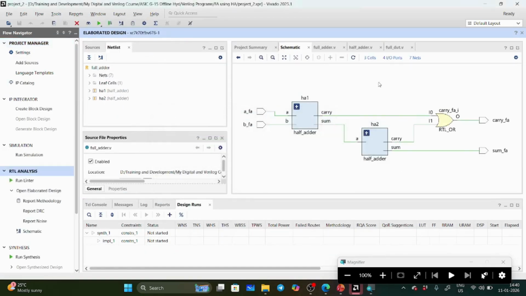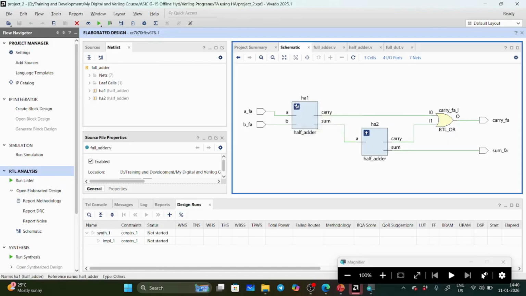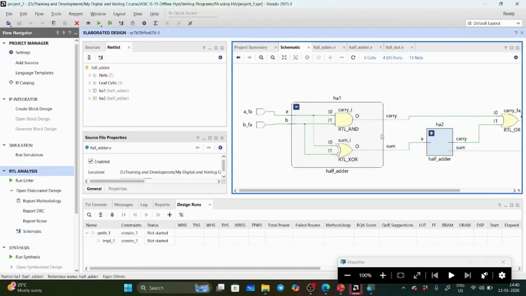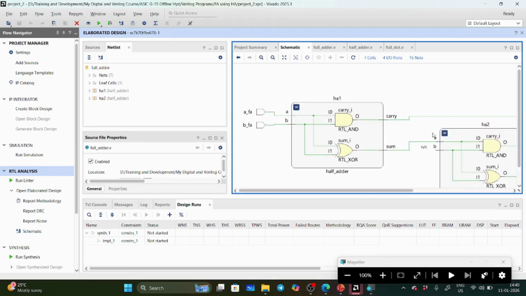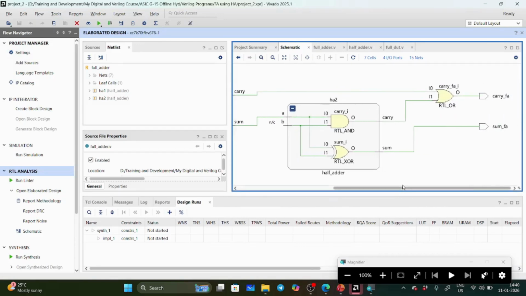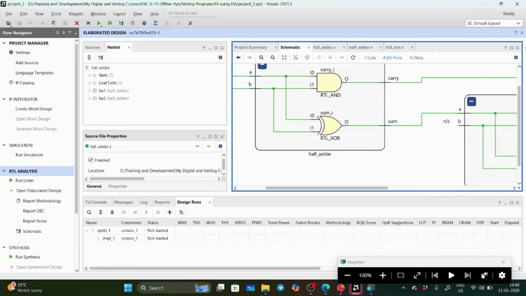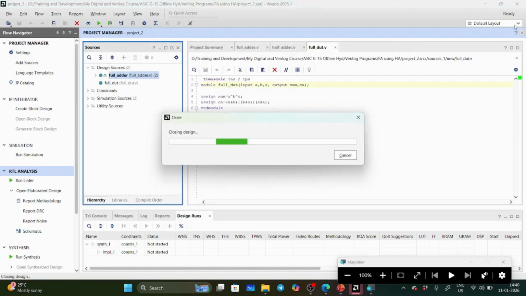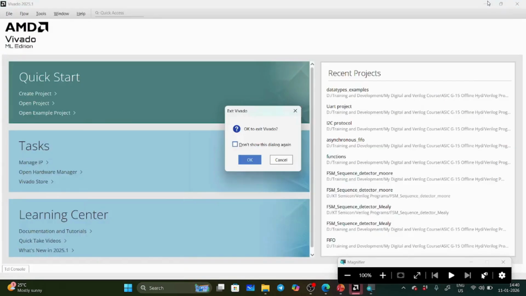See here. Have you observed? That means I designed the full adder by using two half adders and one OR gate. The inputs are A and B and the outputs of the design are carry and sum. If you expand this, one more input is coming. This is one half adder circuit. So the tool is converting whatever your code is into hardware. Like this, you can see your design. So this is about the instantiation.